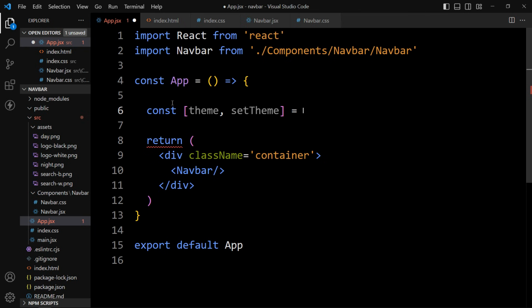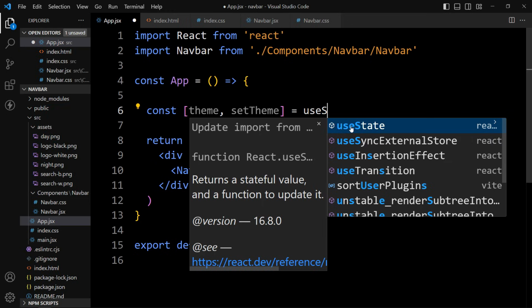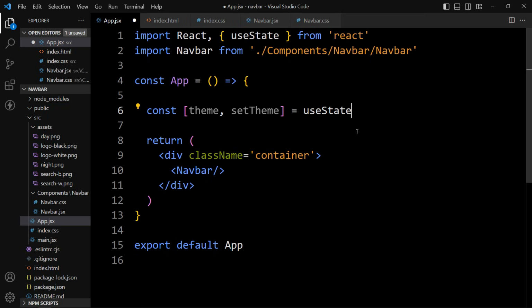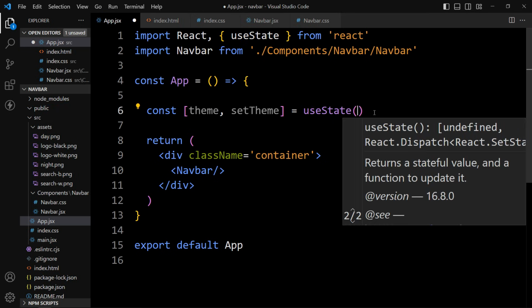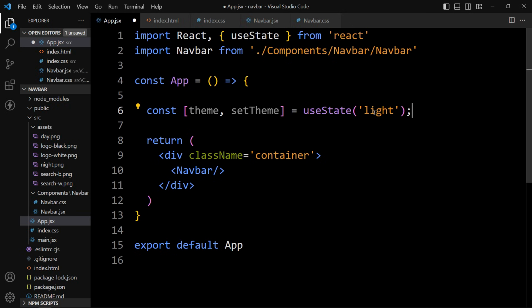And we will initialize the value of this theme with light. So just add useState, select it from here. After selecting it, you can see it has been added here. So in this useState we have to add the initial value. So let's add light. So initially the website will be in the light mode.